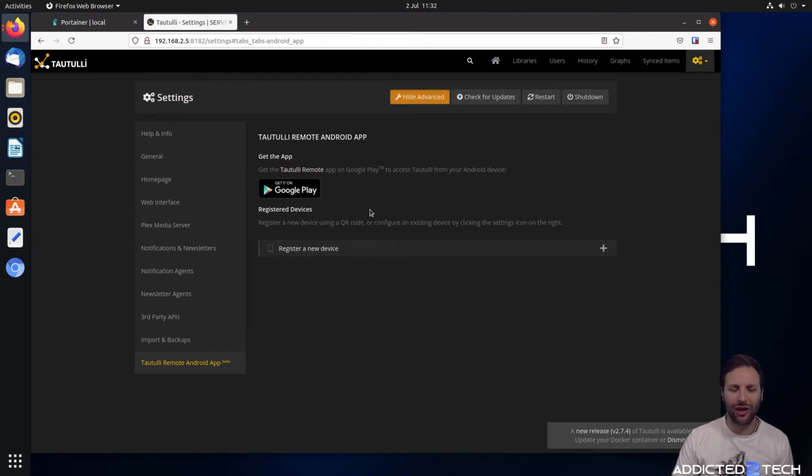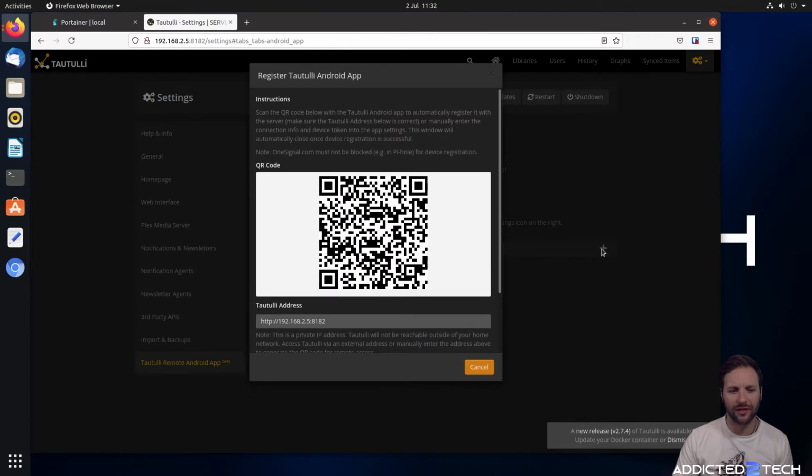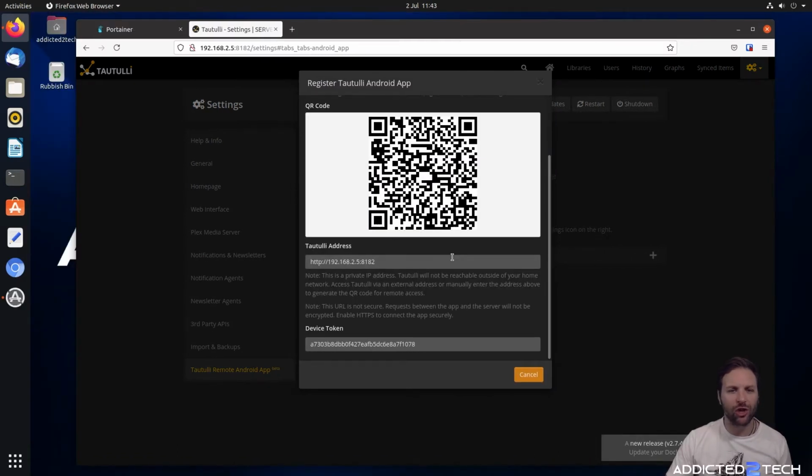So now what we've got to do is register a new device. So we're going to click this plus sign. So this will give you an API key that you can use within your Android app. So it's going to give you two different fields here, which is the Tautulli address. So that's the connecting address. That's where our Docker container was installed to. And then we'll have an API key. So what we're going to do is we're going to copy this field first.